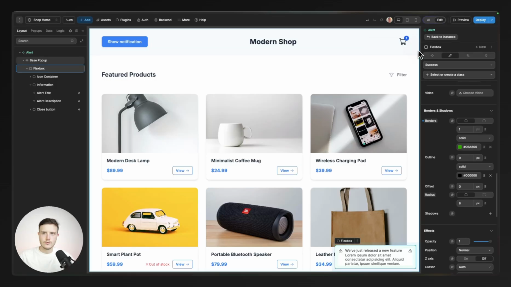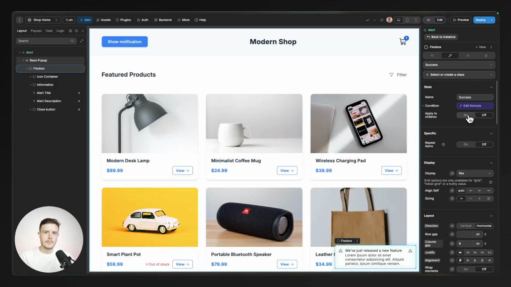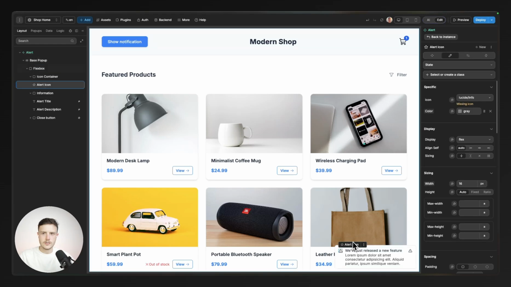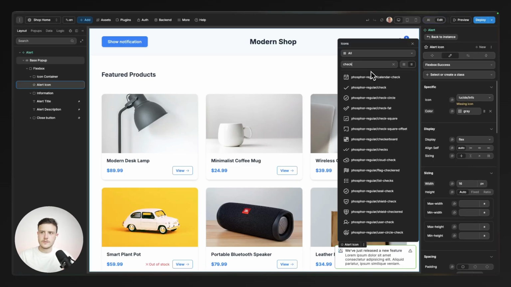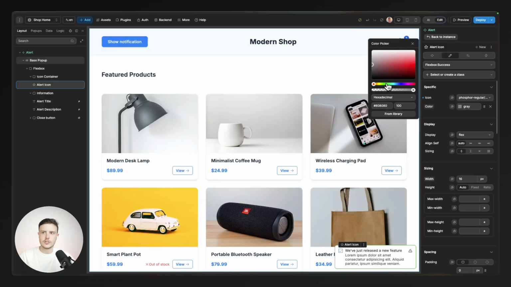And if I scroll back to the top, I'm going to turn apply to children on. What this now means is that any elements inside of this flexbox will have access to this state. So if I click onto this icon and open the state dropdown, we can see the flexbox success state is available. So when I click this, I can now configure certain conditions whenever this state is true.